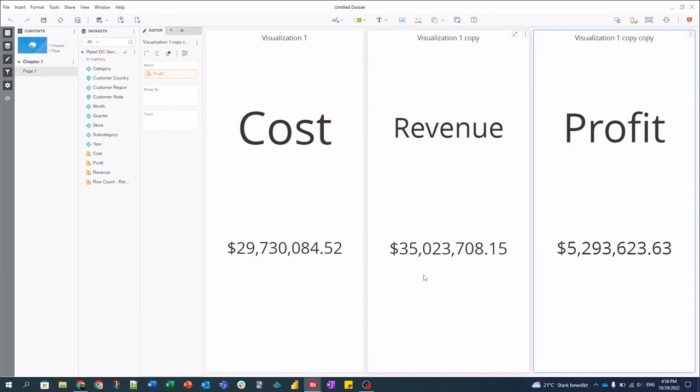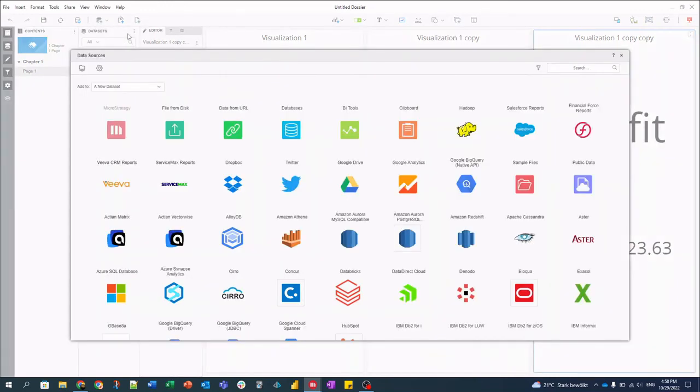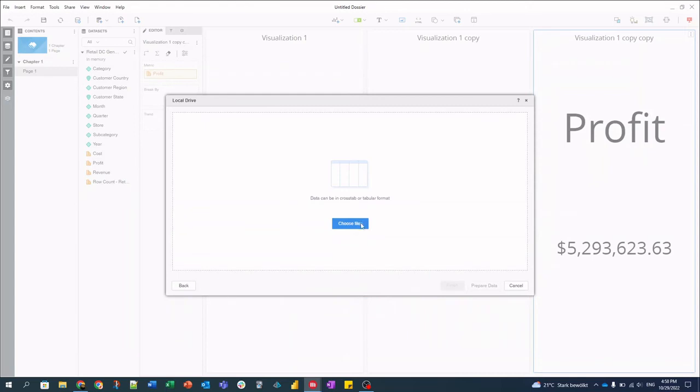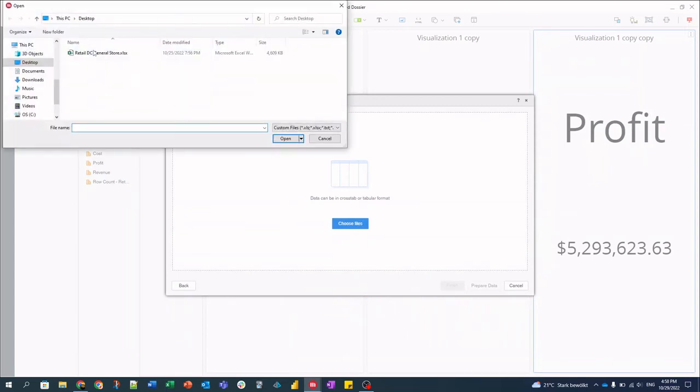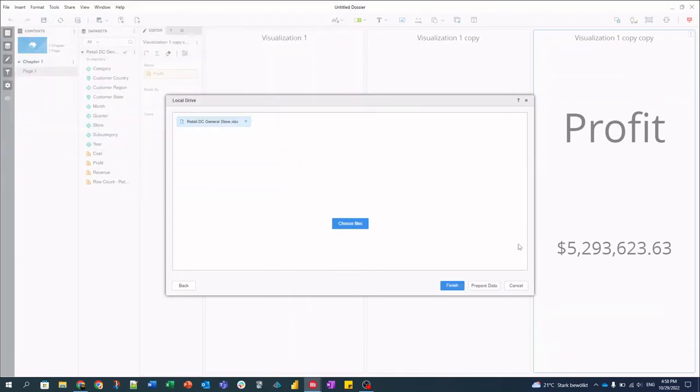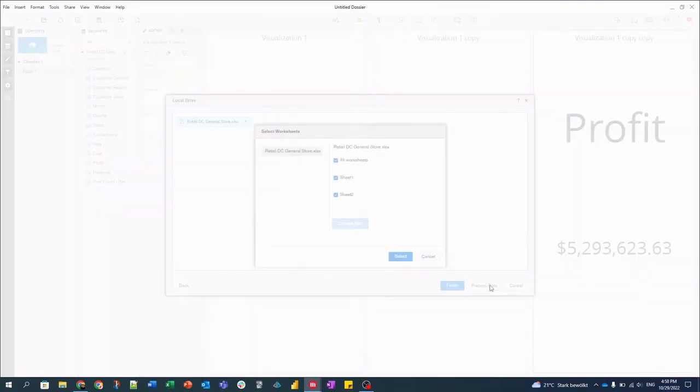Do you remember that our Excel document had two tabs? Well, now let's add the data from the second tab as another dataset. We click on the Add Data symbol and select New Data. We choose File from Disk, choose Files, then we find our Excel document and click Open. We select Prepare Data and this time we choose only the second tab.